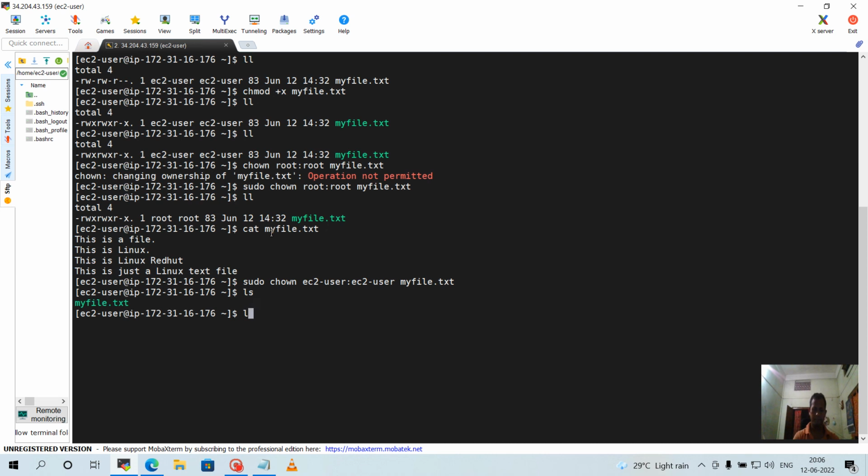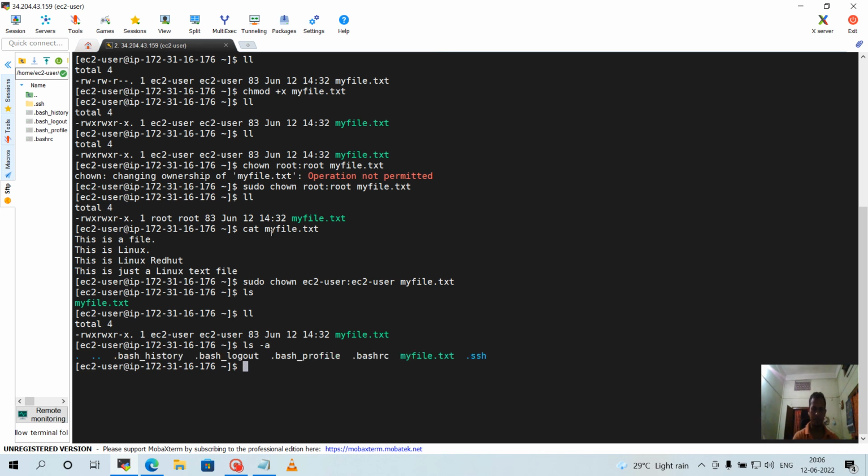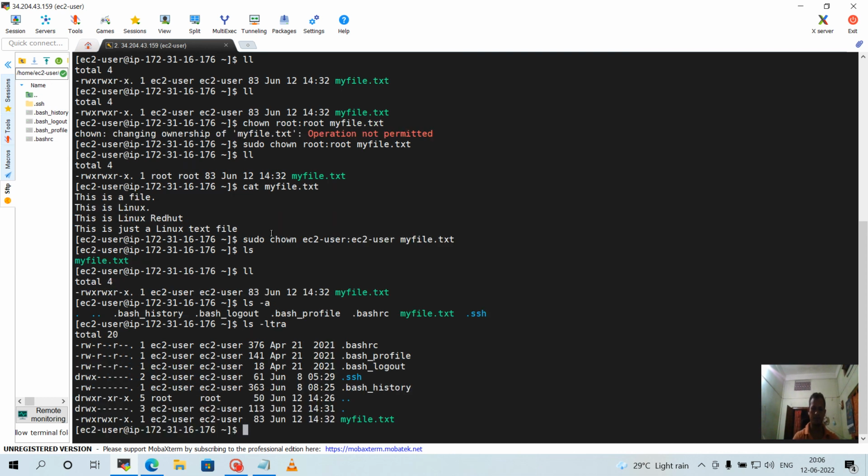Suppose I want to check the hidden files. You can use ls -a. So it will give all the hidden files and all the contents of the directory. You can use ls -ltra like that. So this is how we can list out the files of the directory.